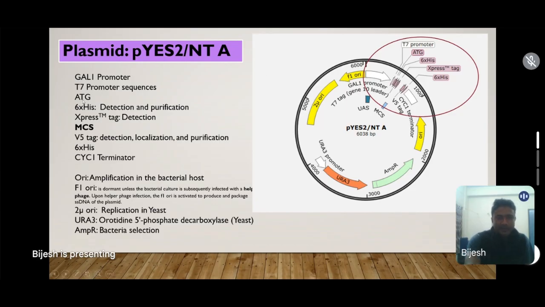It has a start codon, then it has His tags at either end, so C terminal and N terminal, two His tags are there. You can see one is here and one is here. It also has one Xpress tag, which is also the same kind. We can go for detection, and there are also Xpress antibodies available, so we can use them.